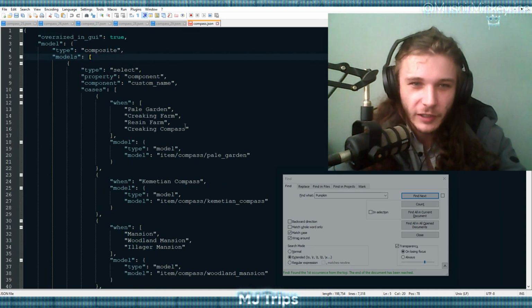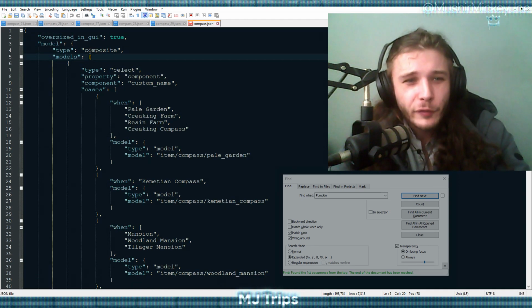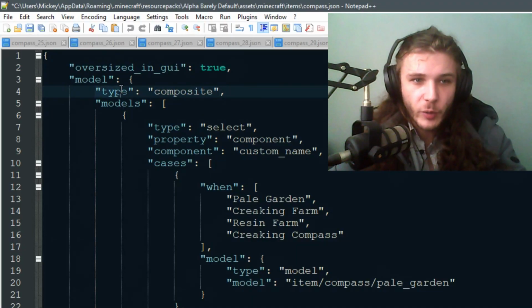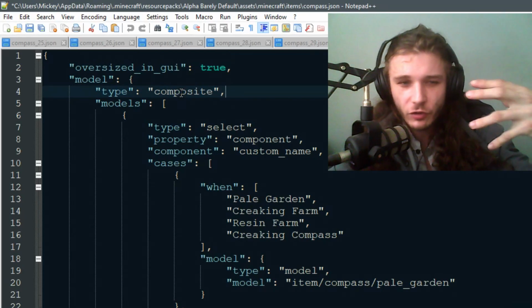I'll try to explain it to you a little bit. TLDR, I love the new composite condition that we have, where you have type here, you can select multiple things, and composite basically puts two models together, right? And it's just so powerful.